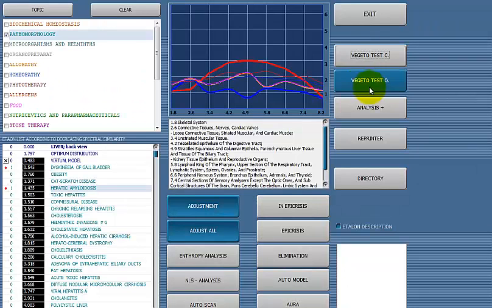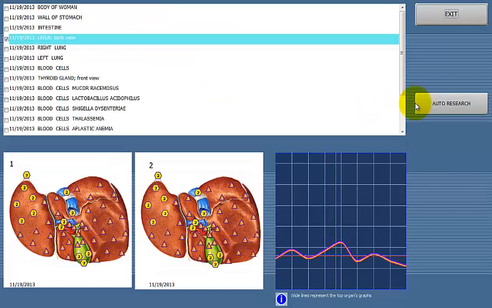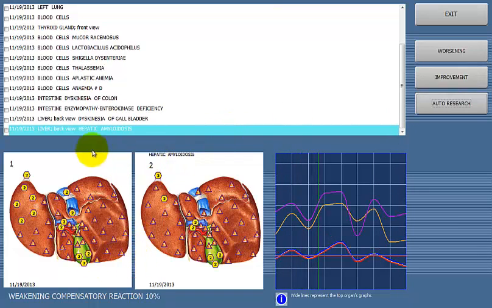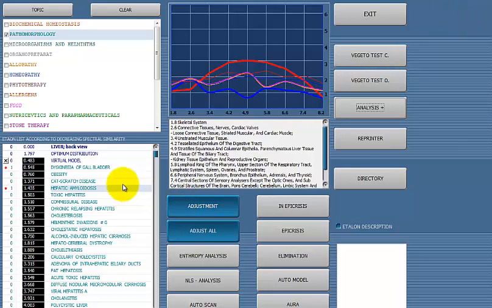Once that's finished, you're going to go to Analysis Plus and view the results by clicking Auto Research. Weakening by 8, dyskinesia of the gallbladder. Weakening by 10 is this other one. So now I'm going to exit and put these both in my notes because I have noticed that they are weakening.